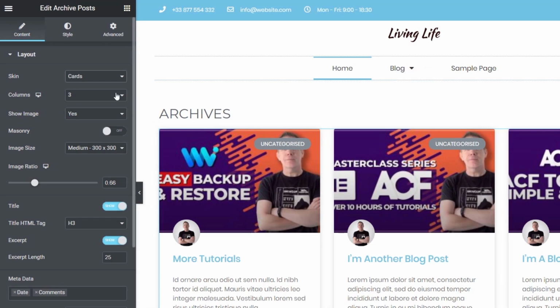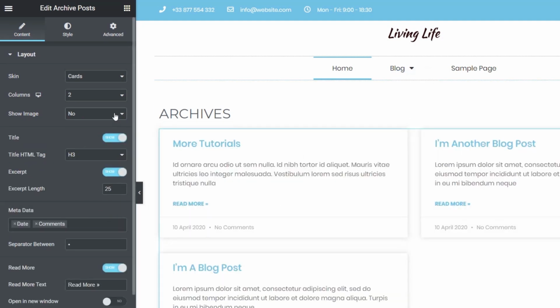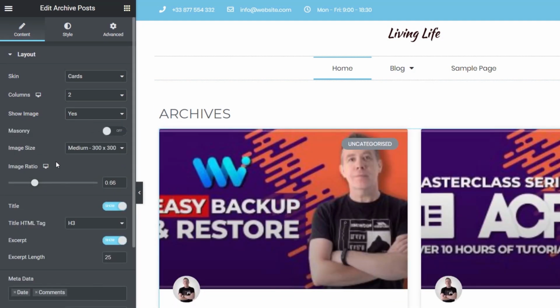Now, all these different pieces of components inside this particular layout can be controlled. So we could say the number of columns, we could say we only want to put 2 columns in. You can see that immediately updates. Do we want to show the image? We can say yes or no. So we could get rid of the image completely if we wanted to. We'll put that back to yes.